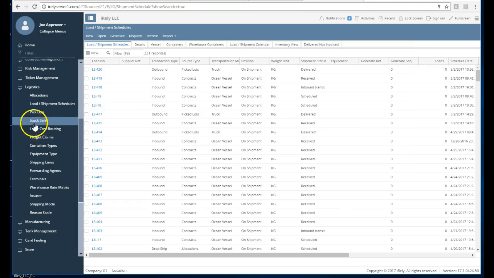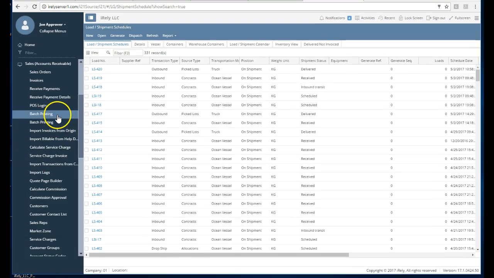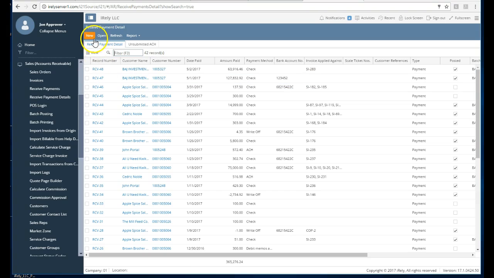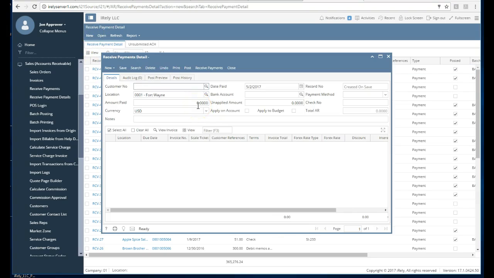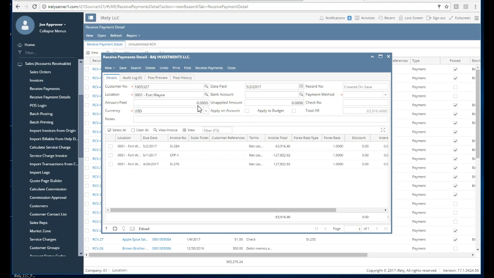So basically the invoice is going to sit out there until cash is received. So I'm going to go ahead into sales, and then I'm going to go into receive payment details. And this allows me to receive payments from my customers. So I'm going to have a check now from Baj. I'm going to create a new payment, and I'm going to say BAJ, Baj Investments. They're going to give me a payment.